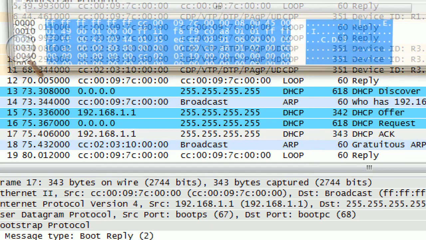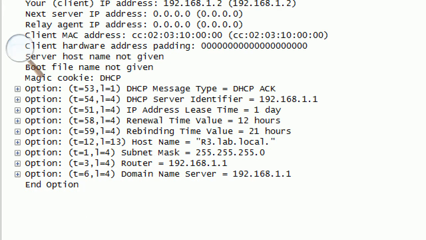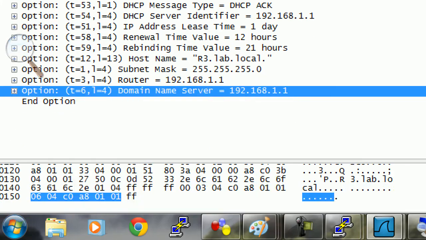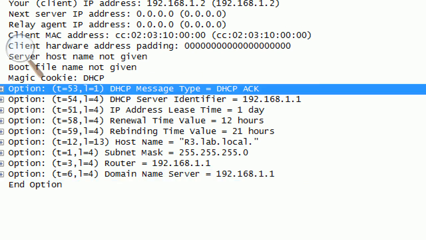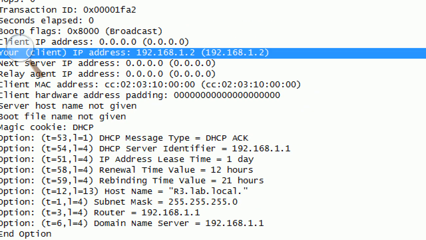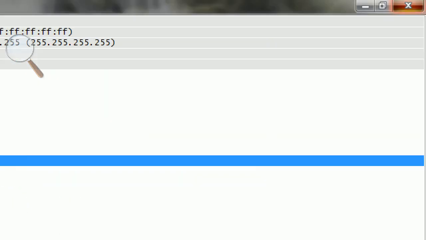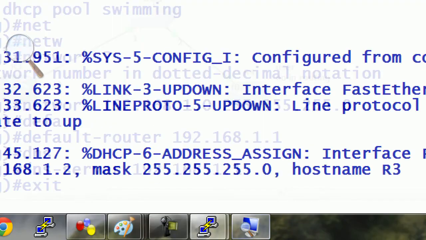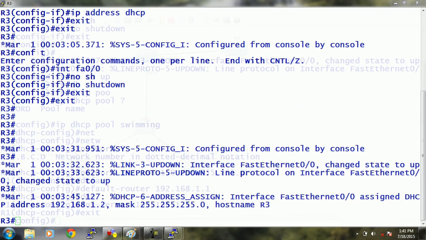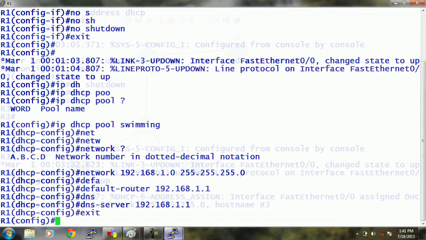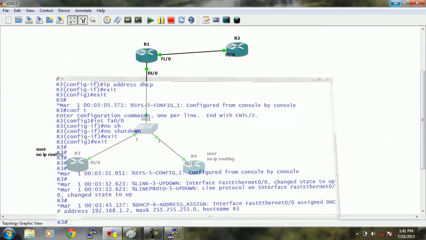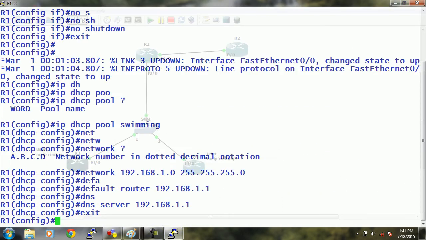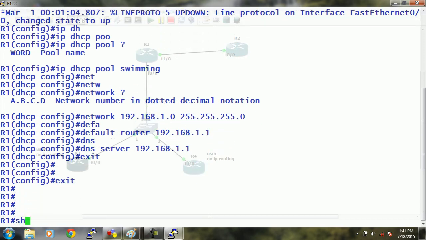Now DHCP server will give me acknowledgement. Yes, you can use this IP. Any issues? As DHCP server is providing me an IP, DHCP server will create a binding also.